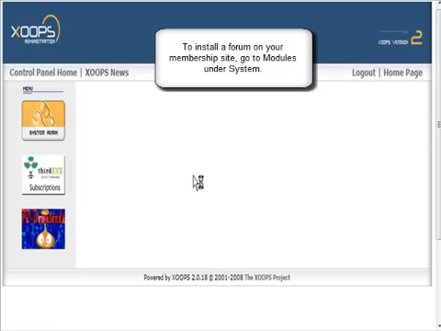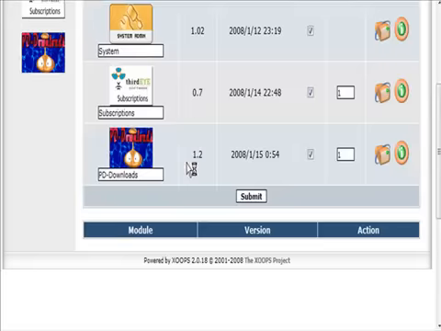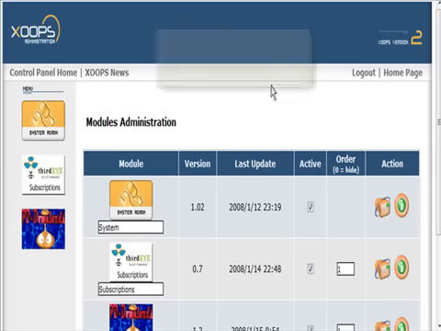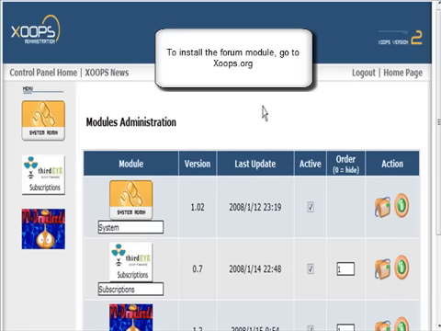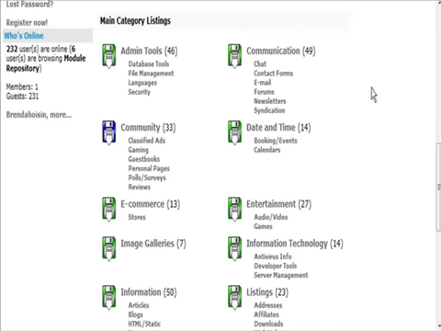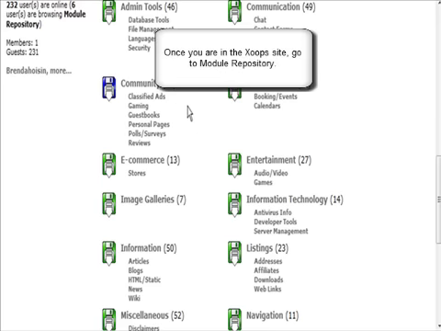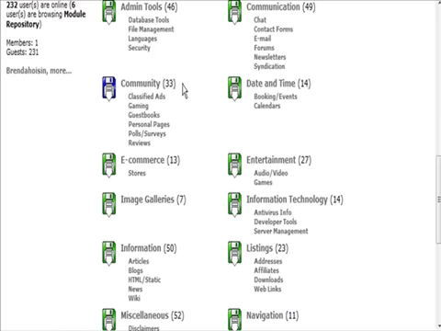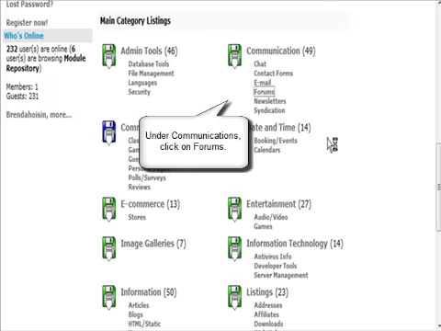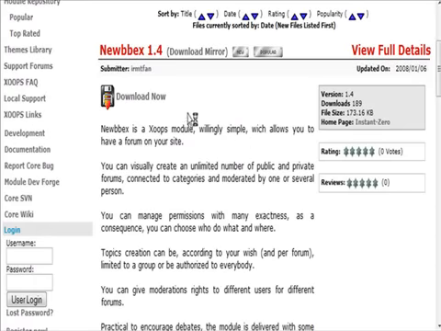We'll go into modules. And now what we need to do is install a forum module. And there's a link to that within the resources document. Now let's go to the Xoops site and go to the module repository. And then we go to communications. And then we click forums.